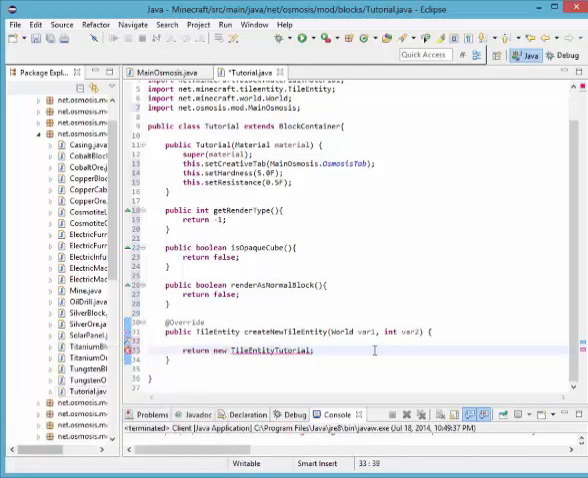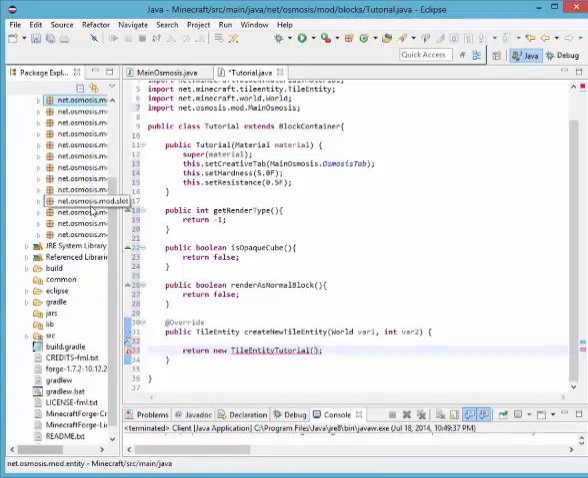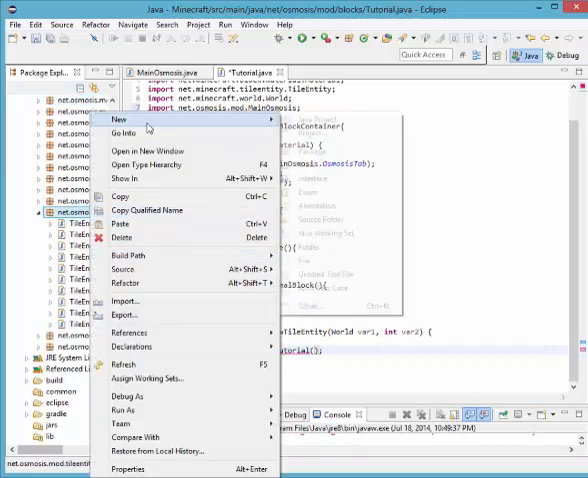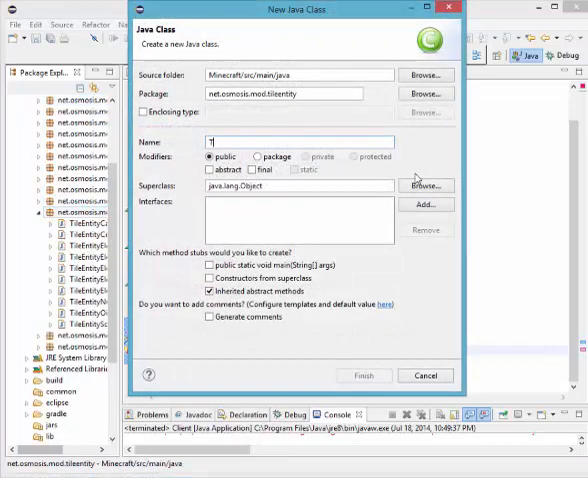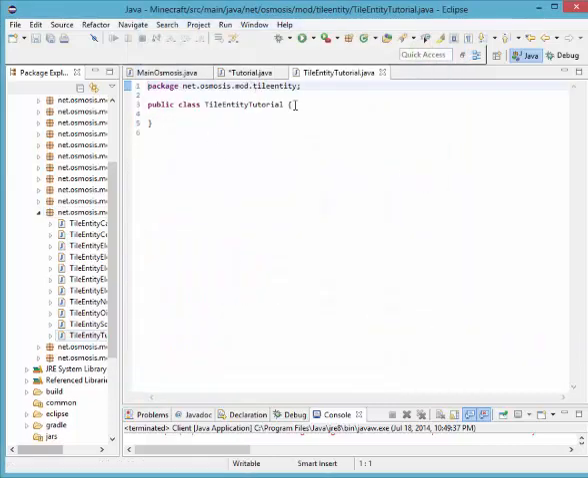And of course it doesn't have anything. So we're going to create it. If you don't have a package, create it. New class tile entity tutorial. All you have to do in this class is extends tile entity.